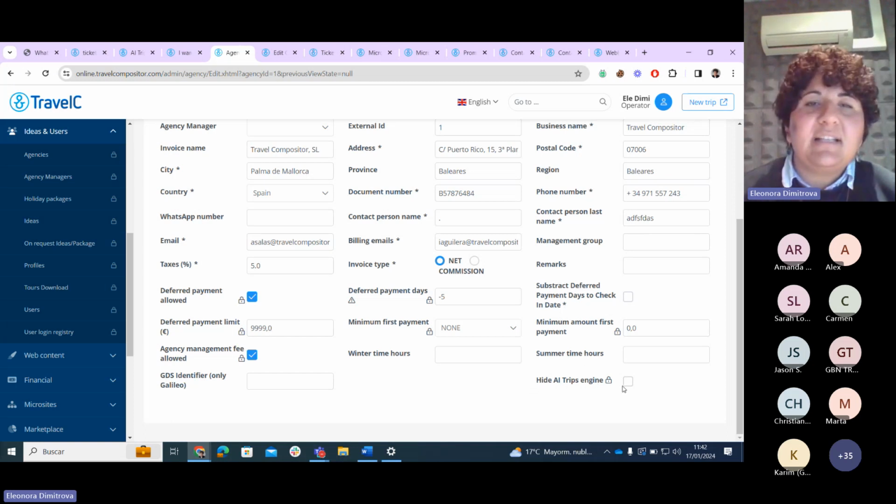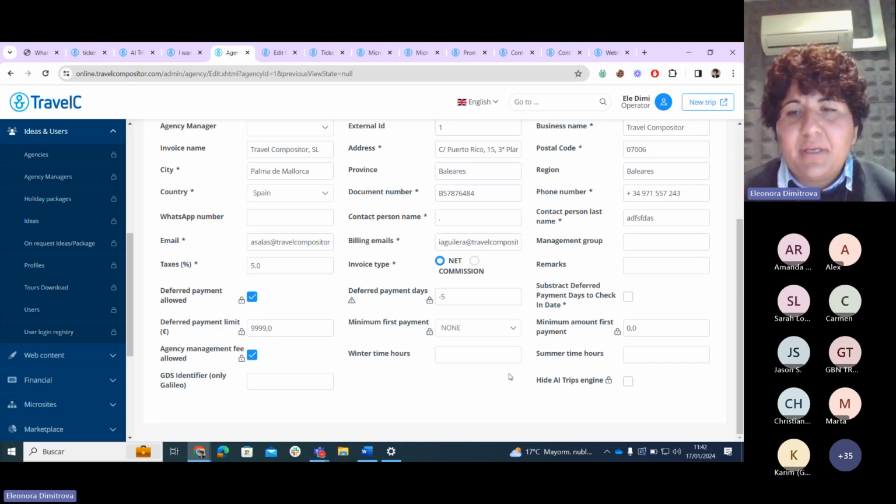So if you detect that maybe some of your agencies are doing too many searches in the AI trips, but they are not booking, you can hide the AI trips in this case, and you can tell them, okay, you are doing too many searches. If you start booking, I will make the booking engine available again for you.